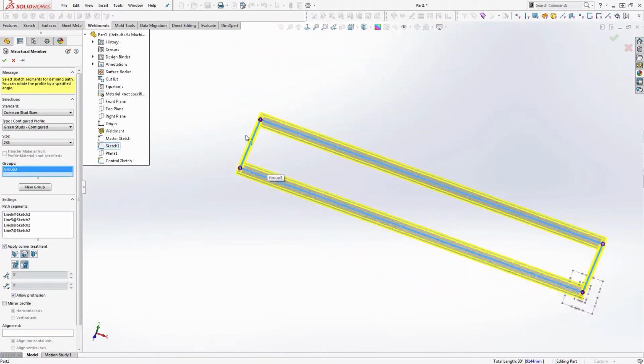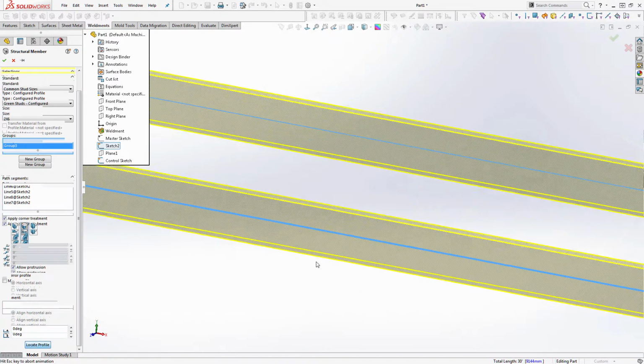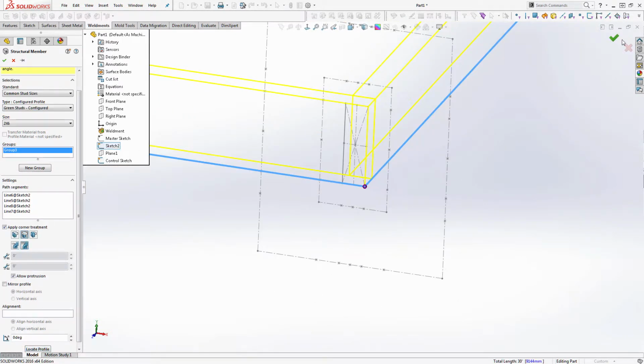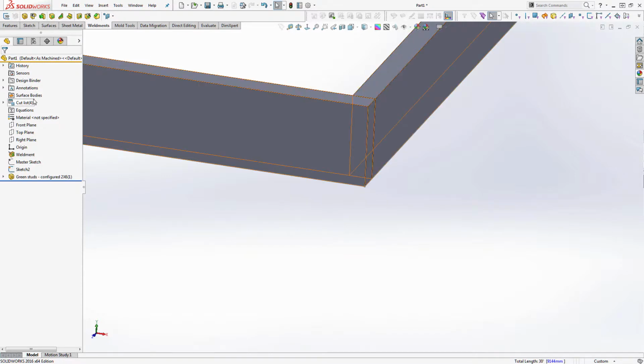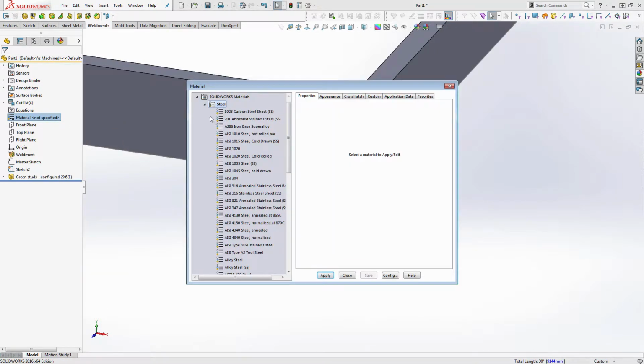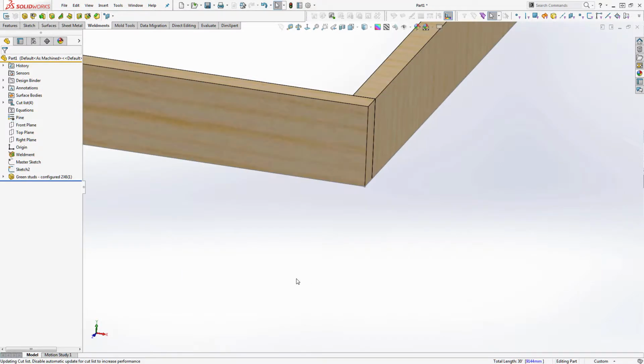Alright, so there's our 2x4s, and we're gonna want to locate our profile here. Let's see, we want that corner. And like I said, I do not have Doug fir, so we're gonna select pine. Where is it? Pine. Edit material. It'll give us a close approximation as far as weight goes, and it looks similar. It's a softwood. Okay.